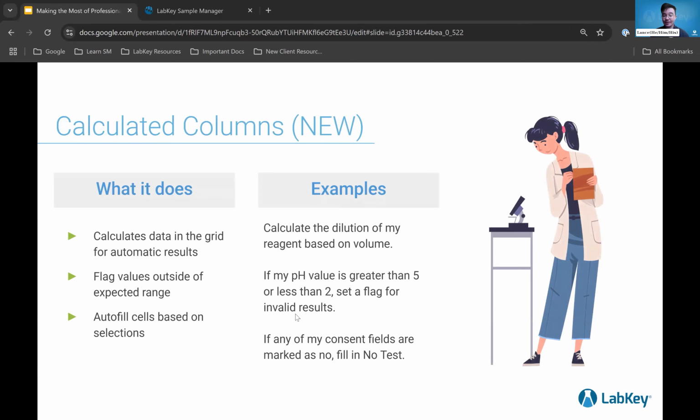New to Sample Manager as of late last year are our calculated columns. Our calculated columns are very powerful and can help with a wide range of things, from calculating data in a grid for automatic results, flagging values outside of an expected range, and autofilling cells based on different selections. We'll go into more examples later, but for example, if my pH value is greater than 5 or less than 2, I need to set a flag for an invalid result. It should be 3 or 4, I guess, for the specific experiment. I can also use it to calculate my dilution of my reagent based on the volume of what I'm using.